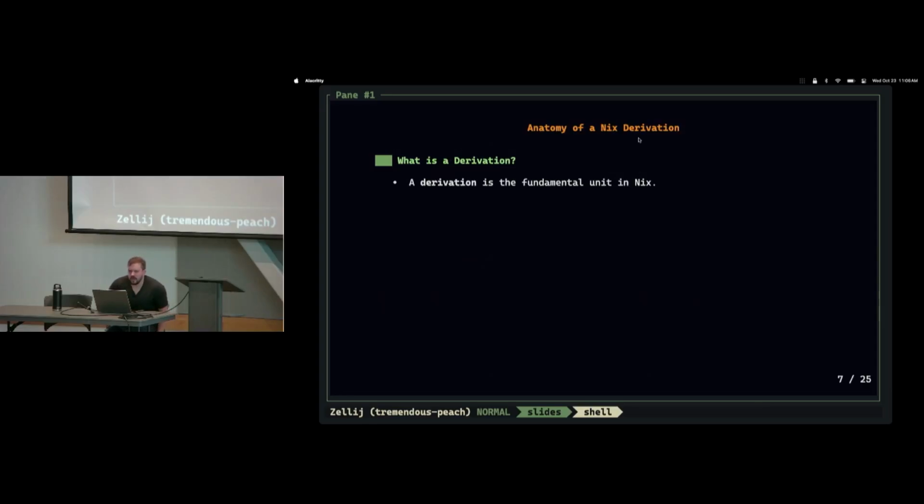So let's go over what a derivation is. A derivation is the fundamental unit in Nix. Everything is derivations if you squint your eyes a little bit. A derivation is a recipe for a package or an environment or any other thing also, but mostly we use it for packages and environments. It specifies how it's built, what the inputs are and what the outputs are.